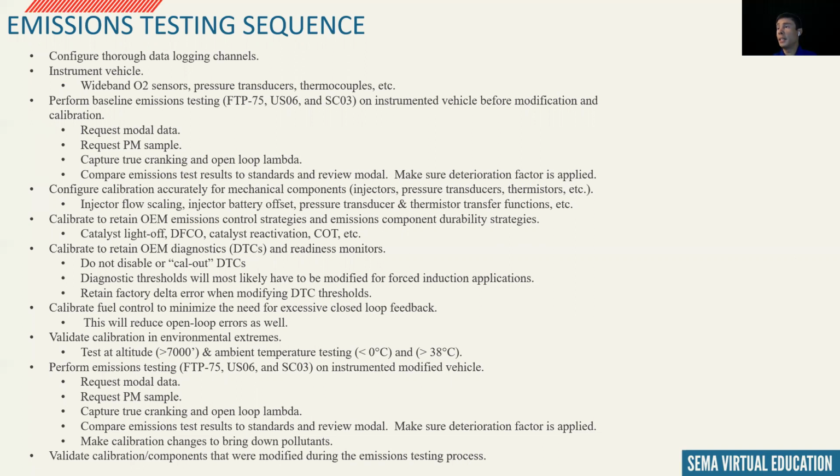We also need to think about evap emissions and not just tailpipe emissions. This pertains to intake changes that might have hydrocarbon absorbers from the factory or LEV3 evap injectors. This is a discussion in itself, but we want to pay attention to this. Calibrate to retain OEM emission control strategies like catalyst light off, DFCO, catalyst reactivation, emission component durability strategies like COT, catalyst overtemp.